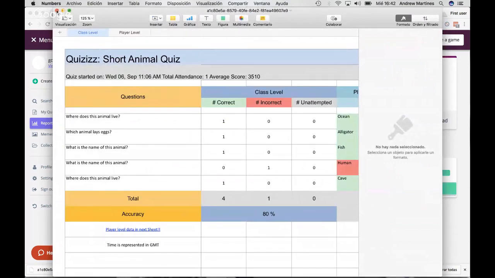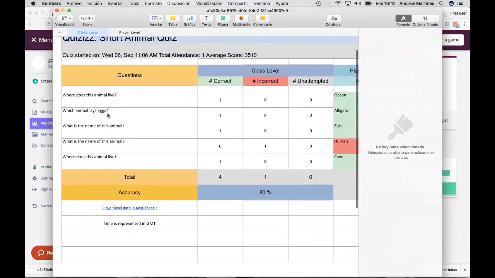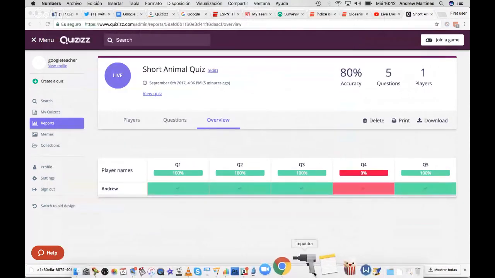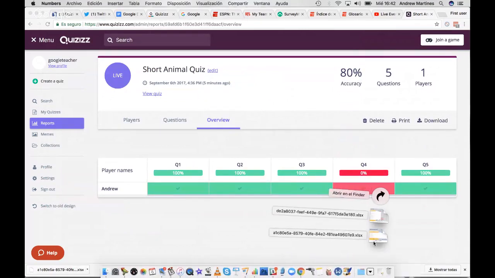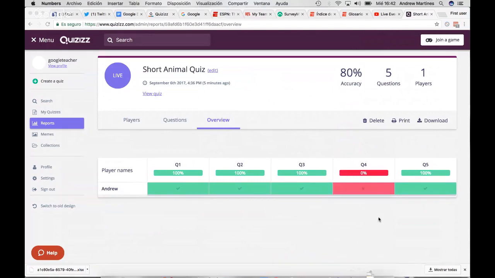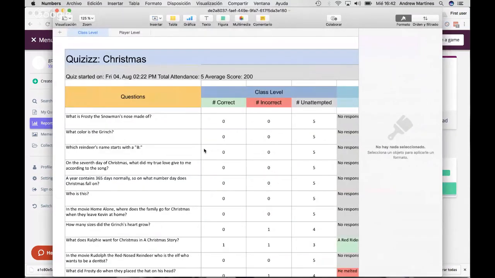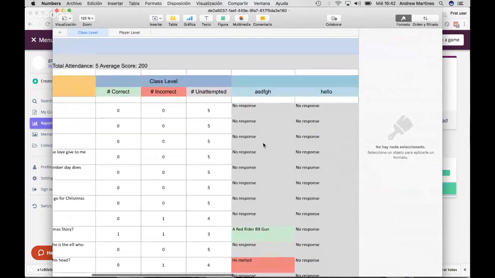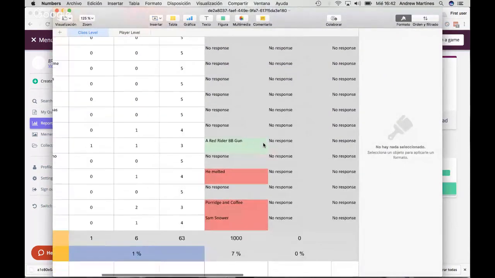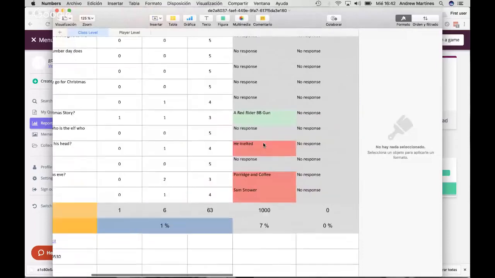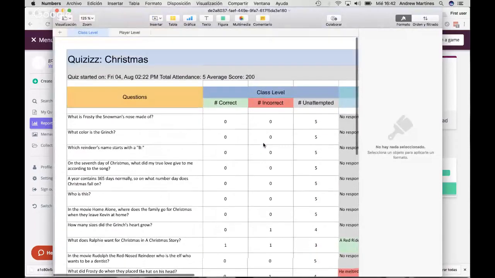And that was this animal quiz. So this only has the one student. But I'll show you one that I've already downloaded that has more than just me taking the quiz. And you can see the percentages, you can see the numbers, you can see who didn't answer, who did answer, and where the teaching went wrong, where the students went wrong. And it's a full, complete report instantly.